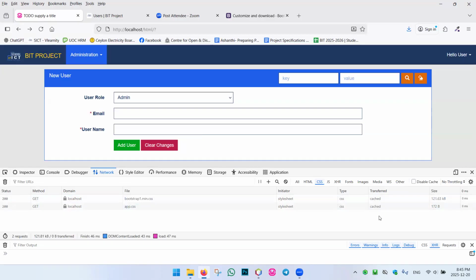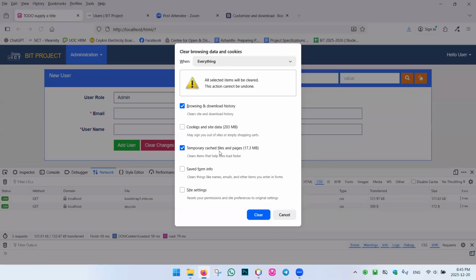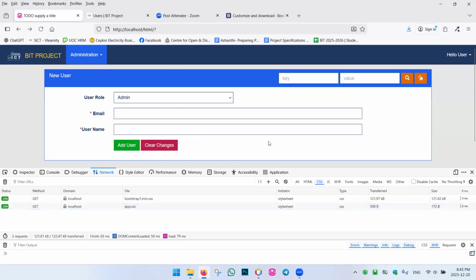That's the first thing. Sometimes even though you use Control F5, it's cached. In such a case, you need to go and clear your cache history here, the temporary cache files. Then you can go. In fact, this is a matter not only for CSS files, but also other external files, for example, JavaScript files.